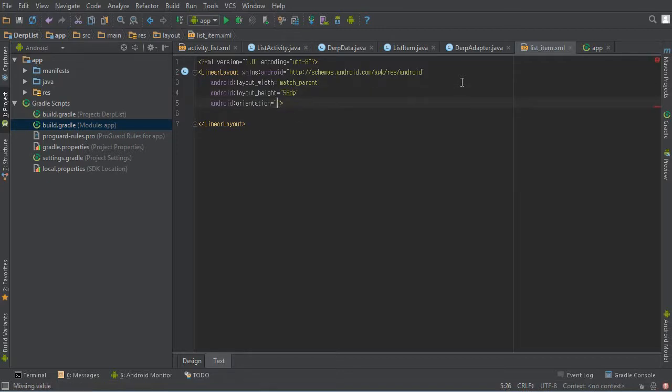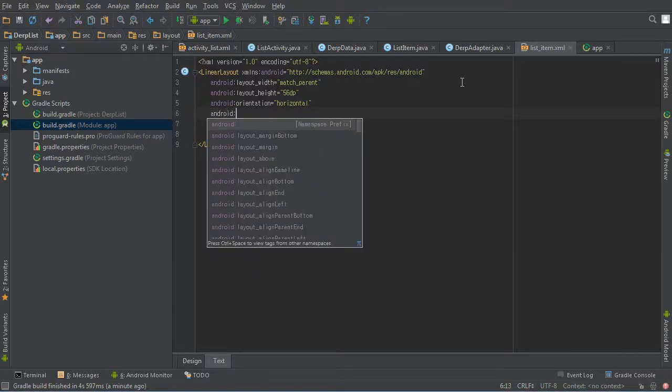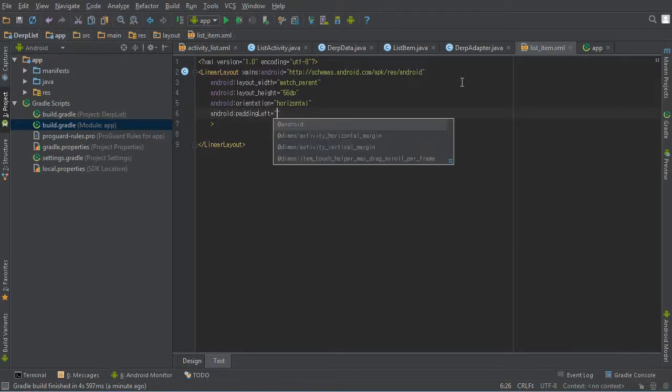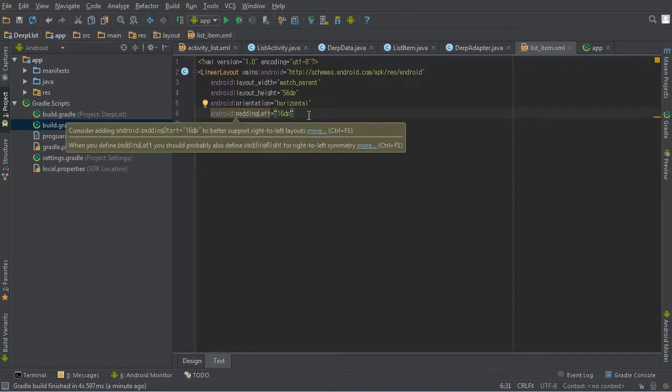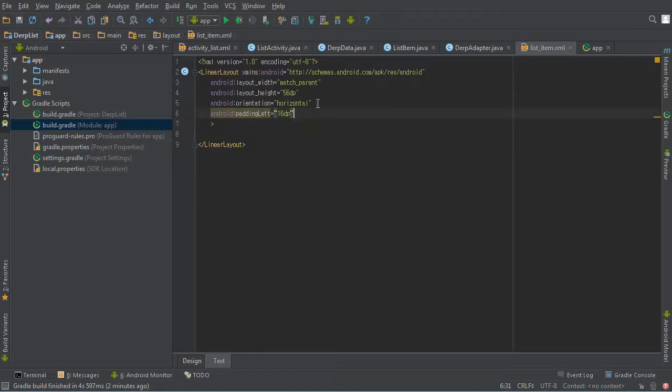Match parent is fine for the width. Orientation is, of course, going to be horizontal. In order to make it so that our icon isn't squished right up against the side of the screen, we're going to add some padding left here. And we'll hopefully see what that looks like in a minute. And 16 dip is a very standard padding to have views offset from the screen. That's going to be yellow because it probably wants me to add padding start, but we're just not going to worry about that at the moment.